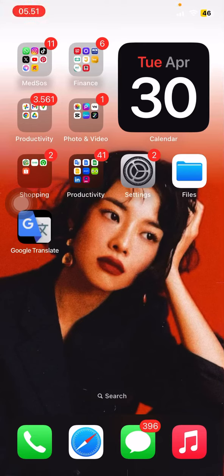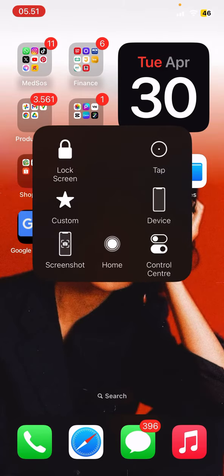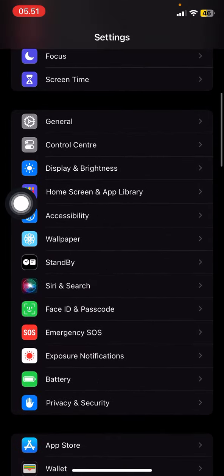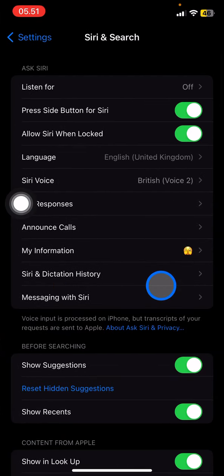So today we will talk about the iPhone, and I would like to show you how you can activate the voice assistant or Siri on your iPhone. You just need to open the Settings, and now you just need to scroll down until you find Siri & Search over here, and then you just need to click on it.